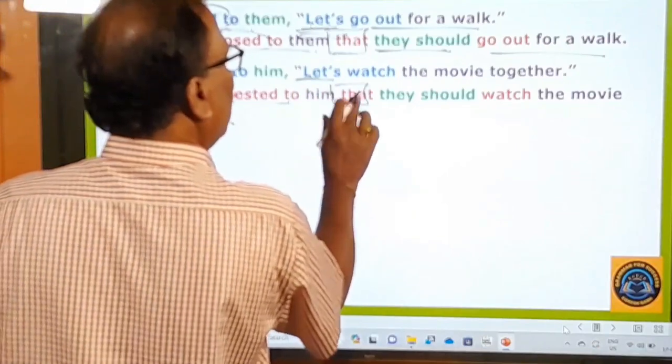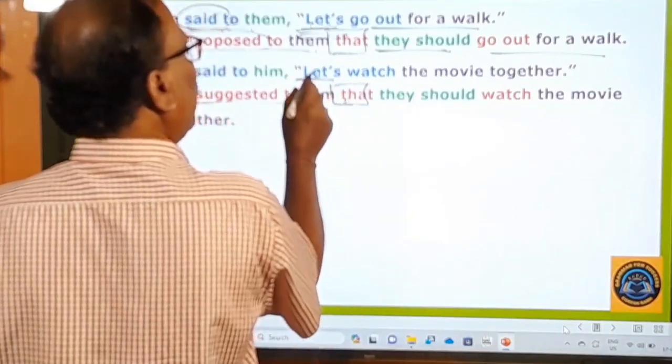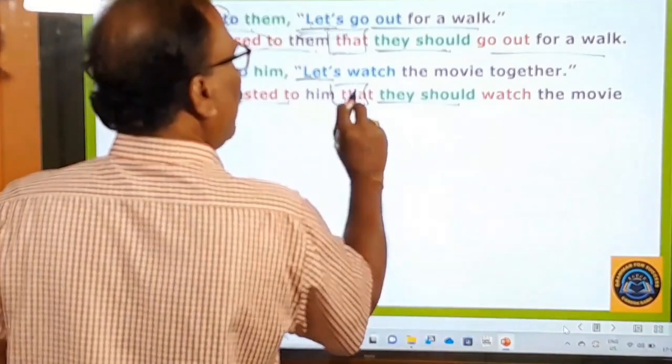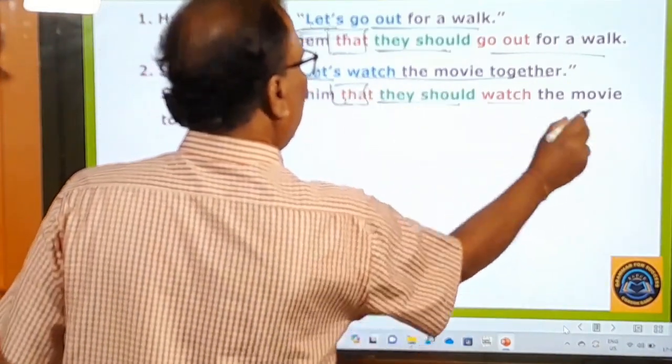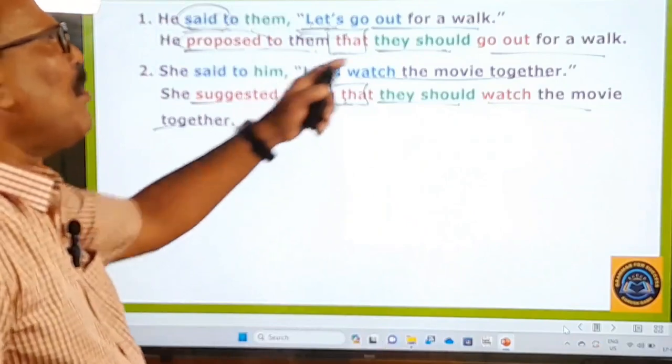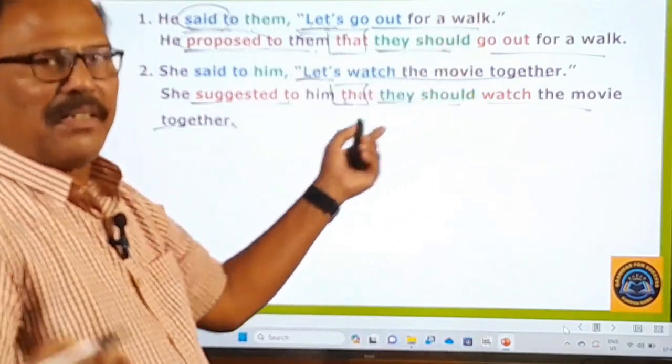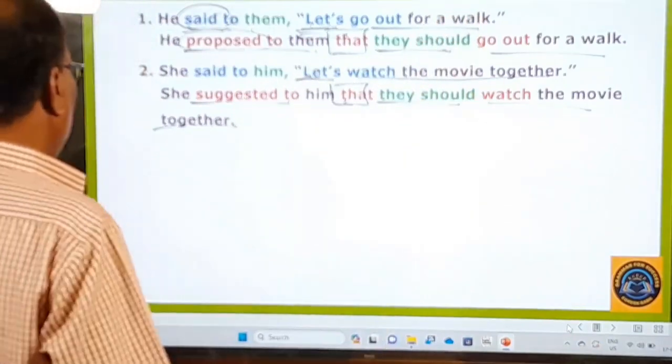The connecting word is that. That is written as it is. Afterwards, the sentence is beginning with let us. That's why you should use that they should. They should watch the movie together. No change of words because there are no more words to be changed into other words. That's why they are written as they are. Right.